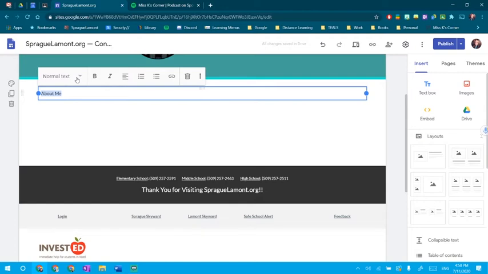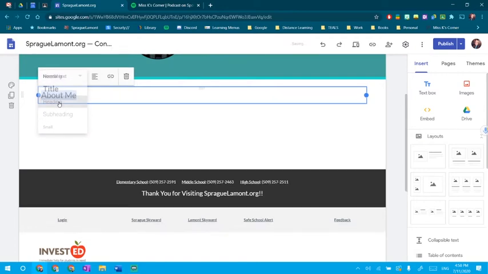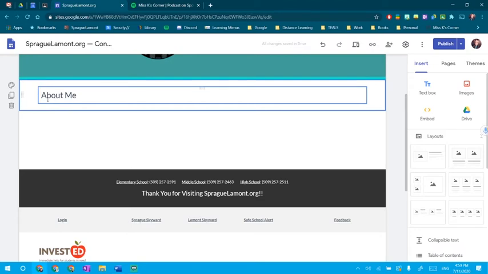If you really wanted to get in depth, you could code it, but I don't think any of you want to get in that depth. So we'll go to normal text, and I want this to be a subheading. So see how it made it larger? I also do not want it all the way over here.